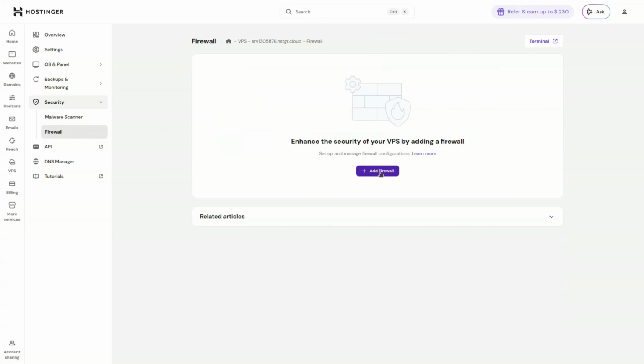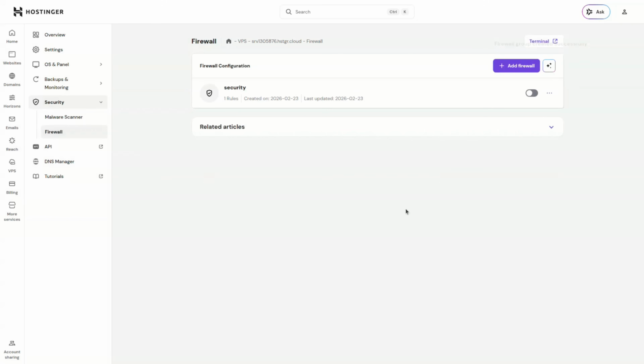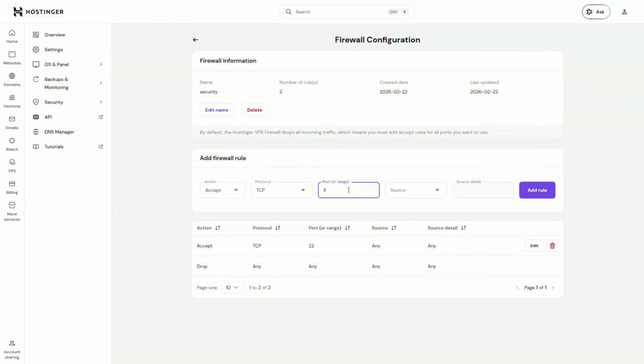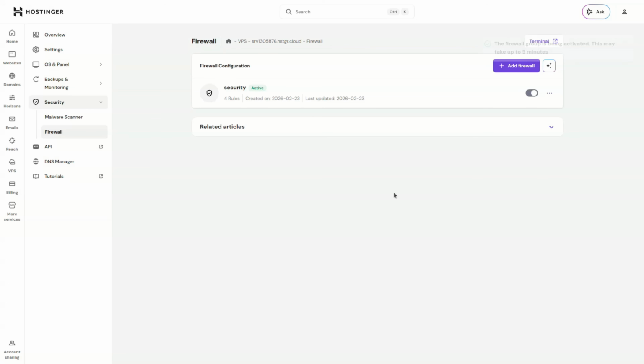The first thing you should think about is the firewall, and inside the Hostinger panel, you can configure firewall rules to control exactly which ports are accessible from the outside world. And for a setup like this, you really only need a few ports open, specifically port 22 for SSH, so you can securely access your server, port 80 for HTTP, and port 443 for HTTPS.